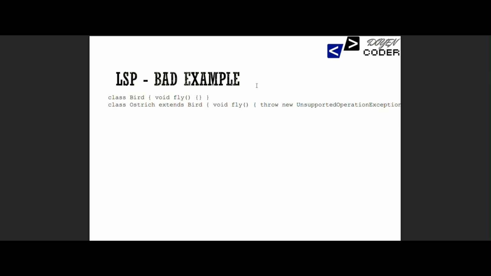You can see here the bad code. For LSP, the bad example is like this: there is a class Bird, and there is a method called fly. Now imagine I have a class called Ostrich. You know that an ostrich cannot fly, they always run. For that Ostrich class, if I extend Bird as a parent class, then what will happen here? I have to throw some exception because an ostrich cannot fly. For me, it is bad code.